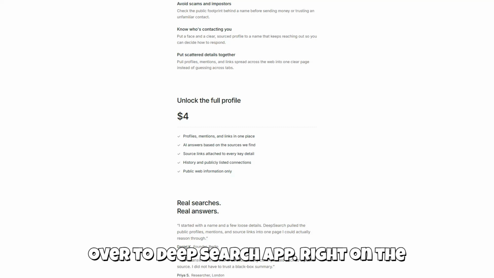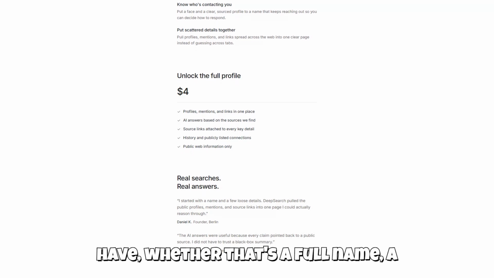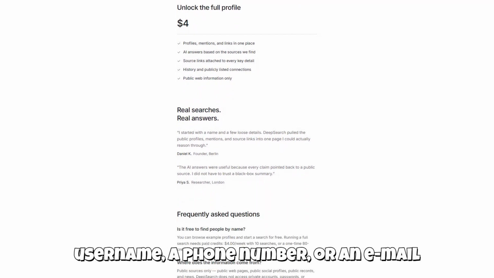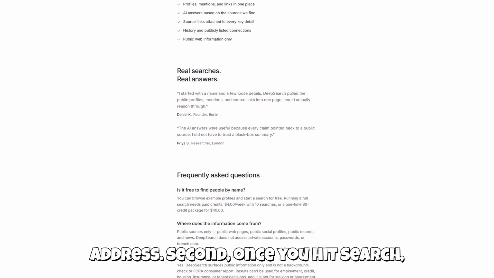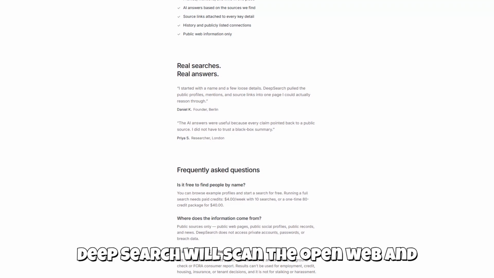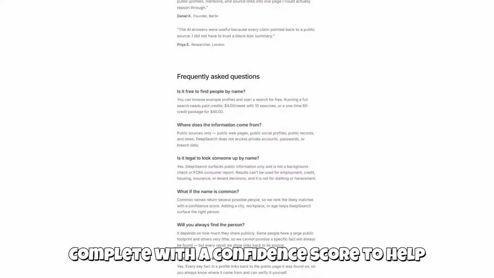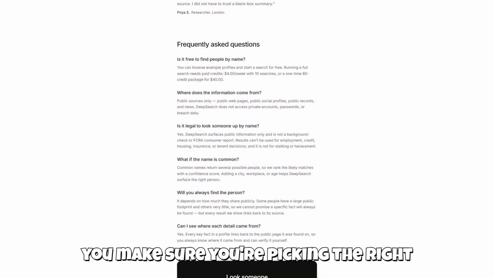First, head over to deepsearch.app. Right on the homepage, you'll see a search bar. You can search using whatever details you have, whether that's a full name, a username, a phone number, or an email address. Second, once you hit search, DeepSearch will scan the open web and present you with the most likely matches, complete with a confidence score to help you make sure you're picking the right person.